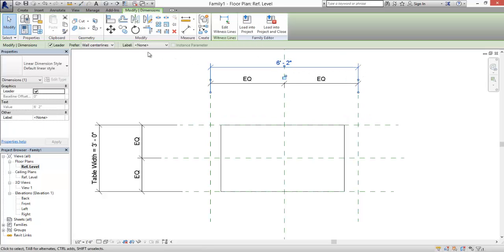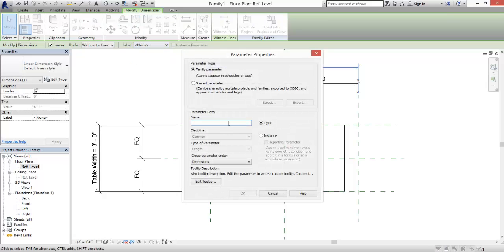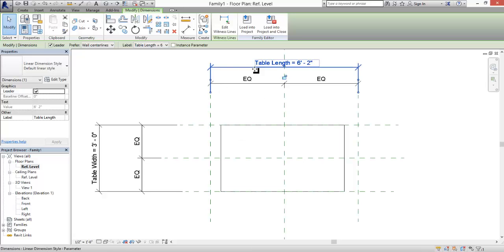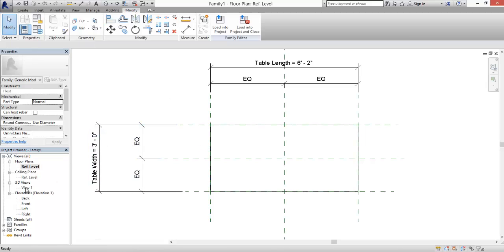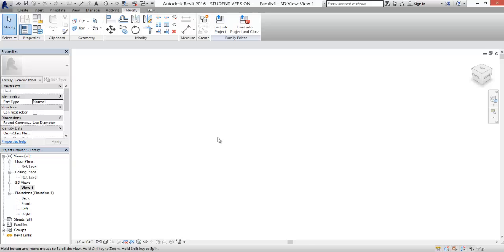So select this. Let's go ahead and add a parameter in a different way. So we'll call this table length. Again, that's going to be a type parameter, so hit OK. So it's going to be 6'2". That sounds fine. We'll go ahead and just align that to that, align that to that, and lock those constraints. Alright, so let's go into our 3D view. Again, mouse wheel, double click.